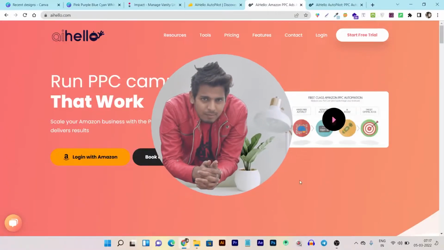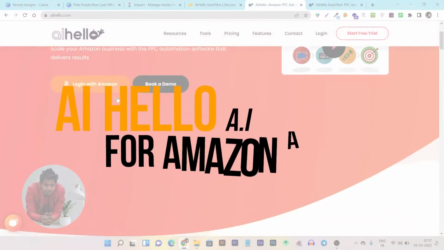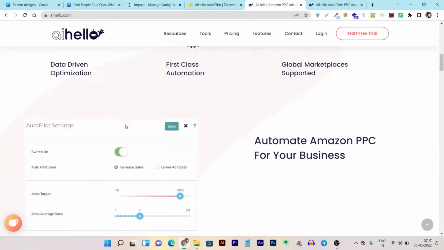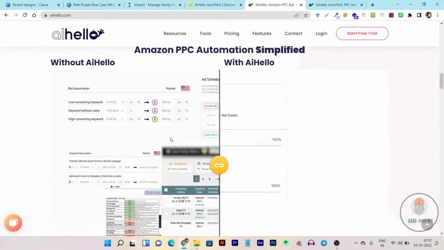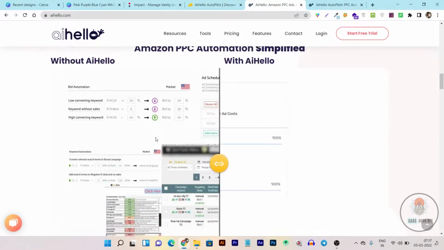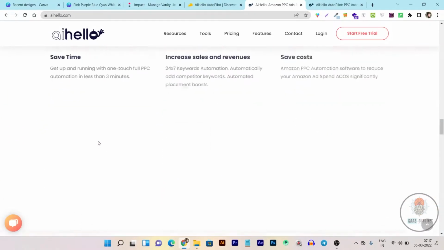So while searching the net, I found a very useful tool. It's called AiHello, and with this tool you can run Amazon ads with automation and the intelligence that its tools have with its AI. So this tool is very amazing because Amazon ads is not something that you can find regularly on the net, and there are not many tutorials available on YouTube too.